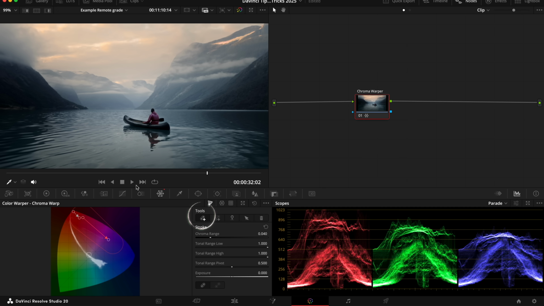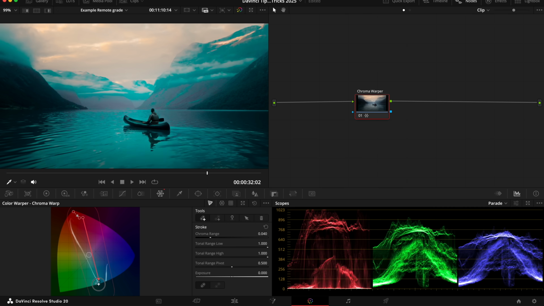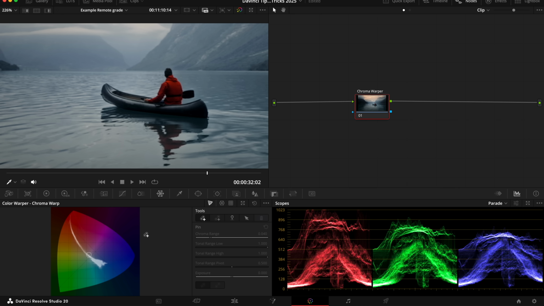And since I'm currently in the normal mode, if I want to make a more drastic color change, then all the colors that are in the way of this line are getting pushed in this direction as well. Which might not always be what we want. But if we click here and switch to point to point, the selection becomes isolated to just the color you picked. It's also great for skin tones.